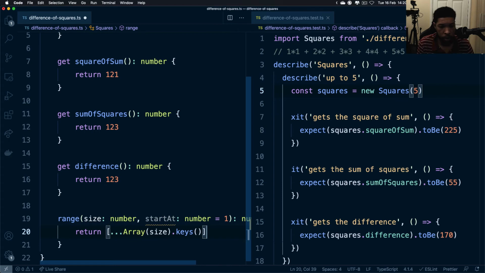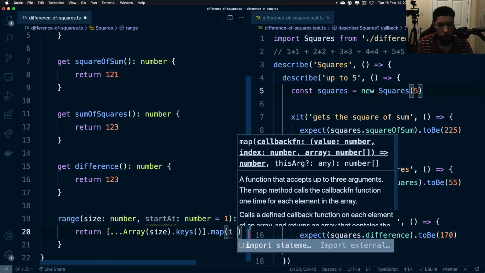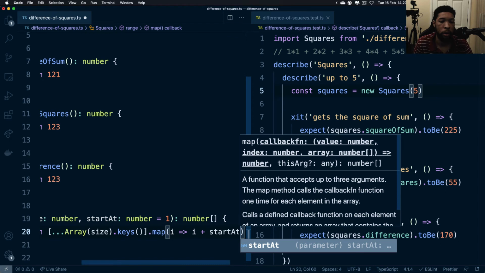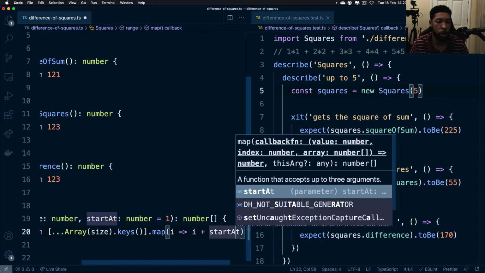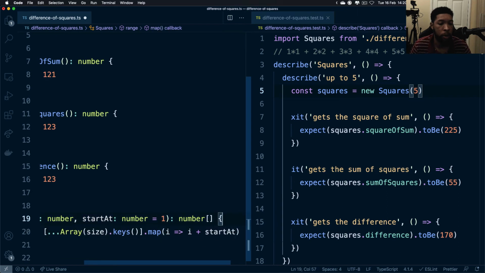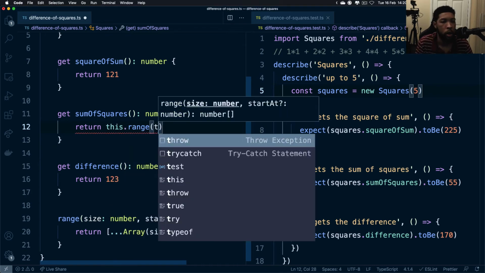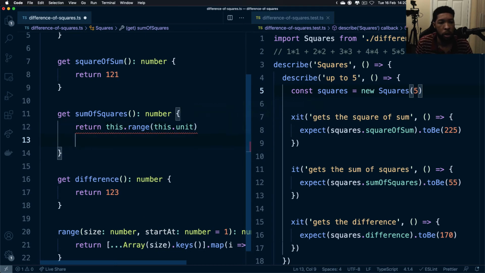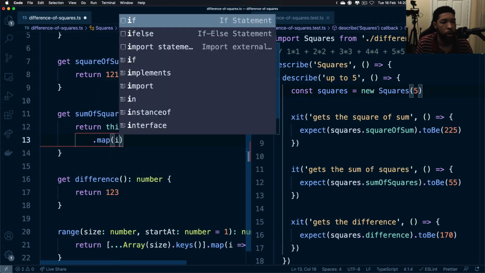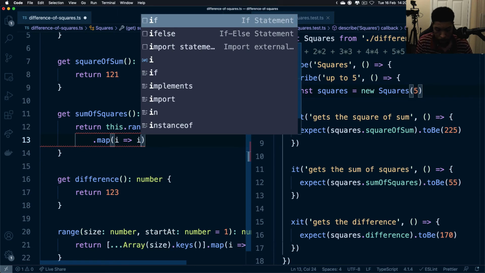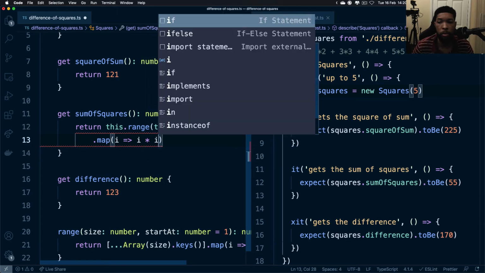Then we can map over these, and then plus the start at number. So instead of starting from 0, because the array always starts from 0, we're adding 1 to that, so it starts at 1. Right? So if we do our sum of squares, we're going to get the range. We're going to map that over, and what we could do is I times I, because it's times itself, right?